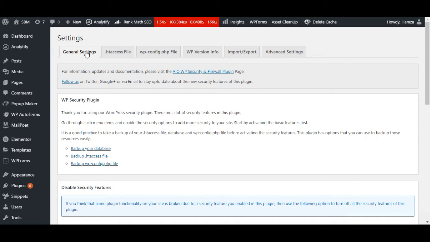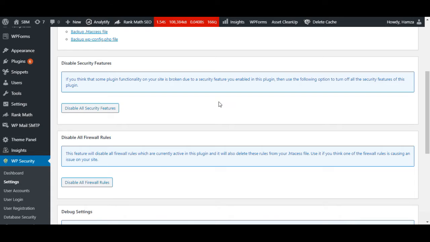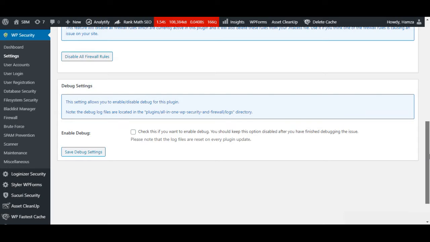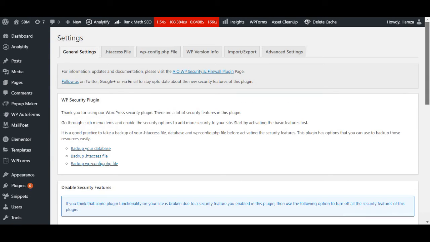As you can see right here, the first tab is the general settings. The general settings contains settings about your plugin. You can disable the security features if you think that some plugin functionality on your site is broken, and that broken is due to a security feature. You can disable all security features of that plugin. You can also disable all firewall rules. So that's what the general settings is all about.